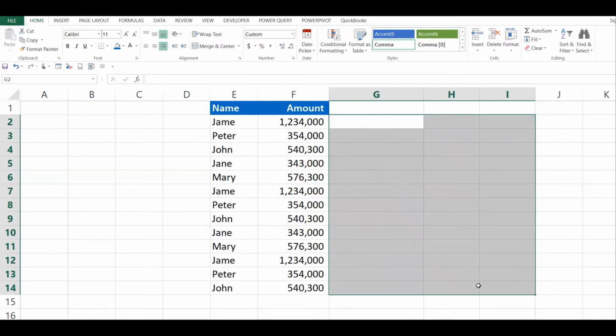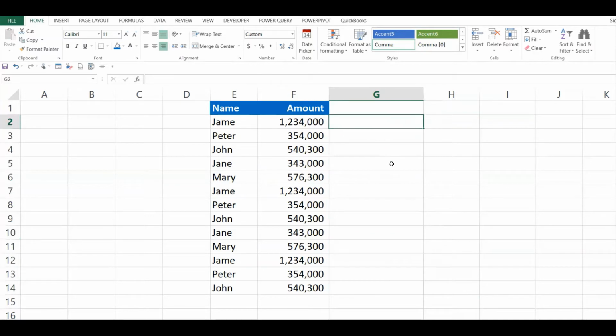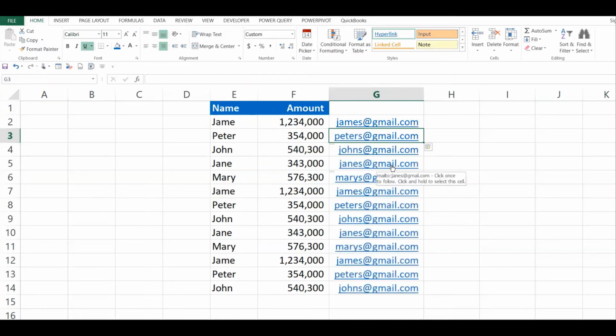Number 5 is flash fill. How does it work? Assuming I type here James and his email address at gmail.com, and the next is Peter at gmail.com, John at gmail.com, and so on. All of them are at gmail.com, and I don't want to type this over and over. I can use what we call flash fill. How does it work? Ctrl E. Ctrl E.